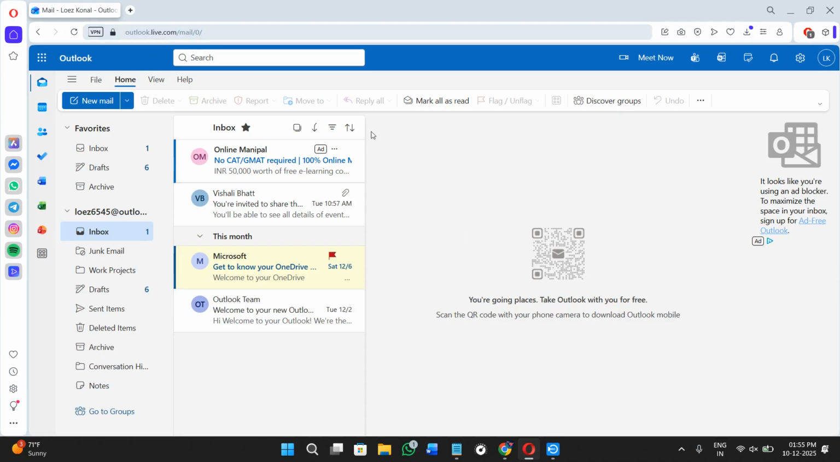First of all, you need to open your Outlook application on your computer. You can also open Outlook in your web browser. Once you have done that, simply hover over to the left hand side and click on the option of Inbox. In the inbox, you are going to see all of the emails that you have received. So among these, you just have to select that particular email which you want to pin.